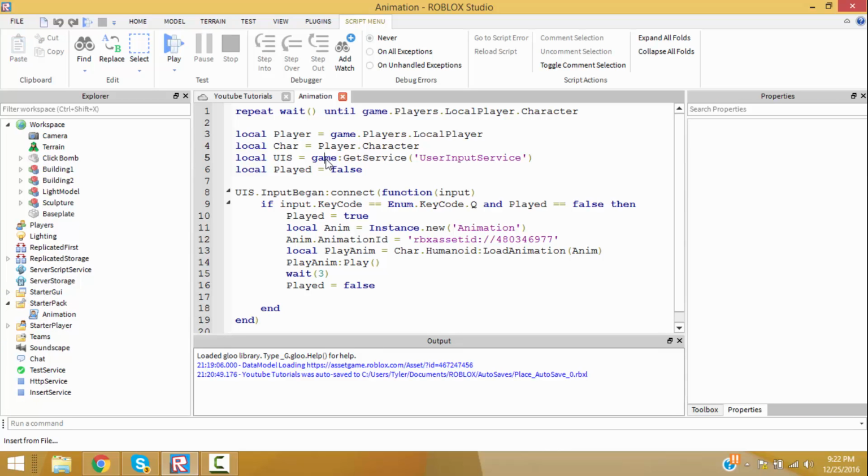In every local script, the best thing you should do to make your script not error and just to be on the safe side is use this one line right here: repeat wait until game.Players.LocalPlayer.Character. So what this is saying is we want to repeat this one line until the character of the local player has been loaded. So in any local script, to be on the safe side, use that one line right there.